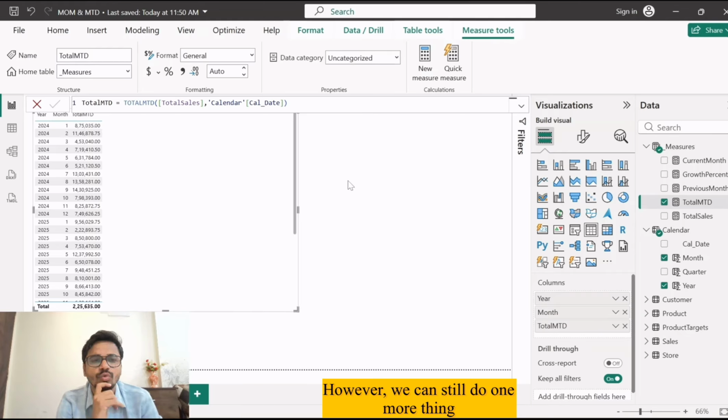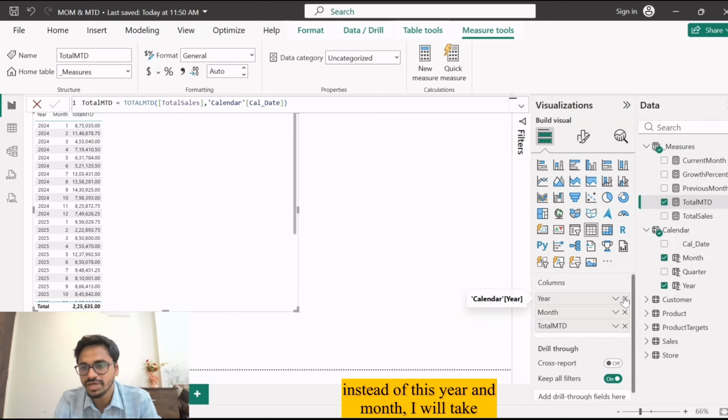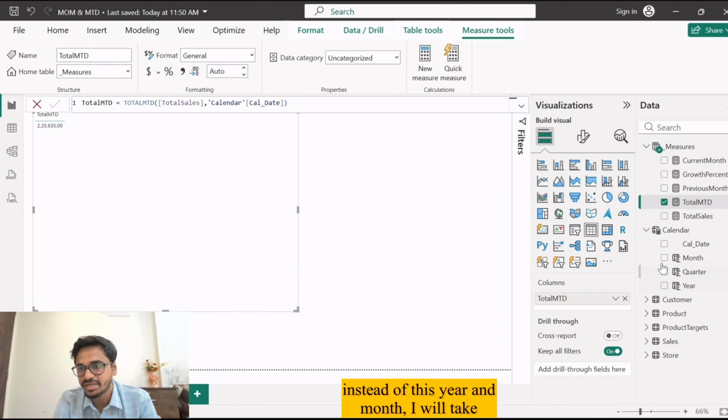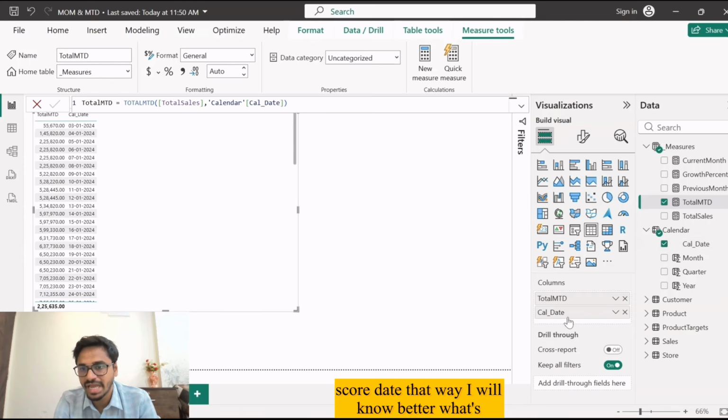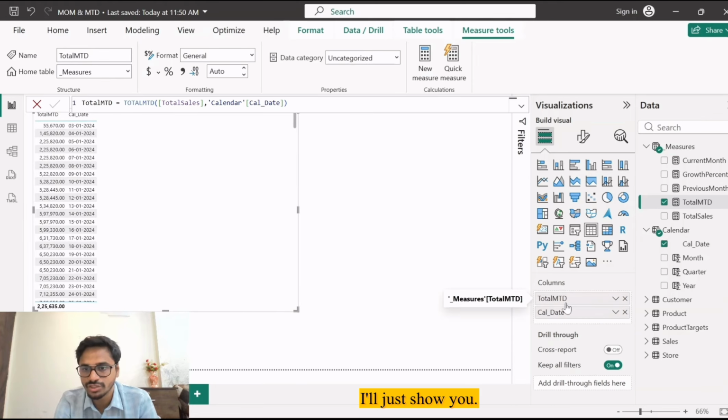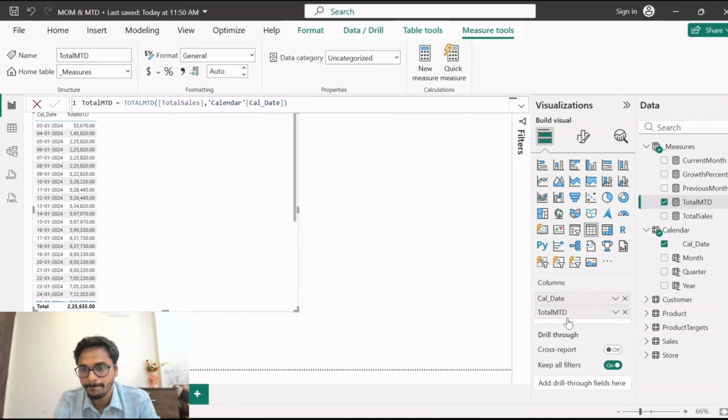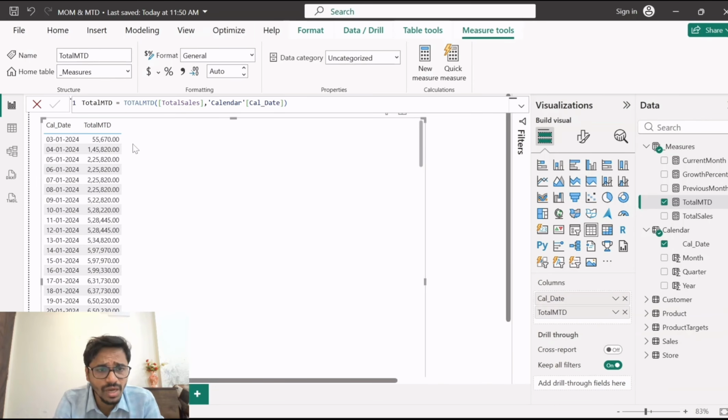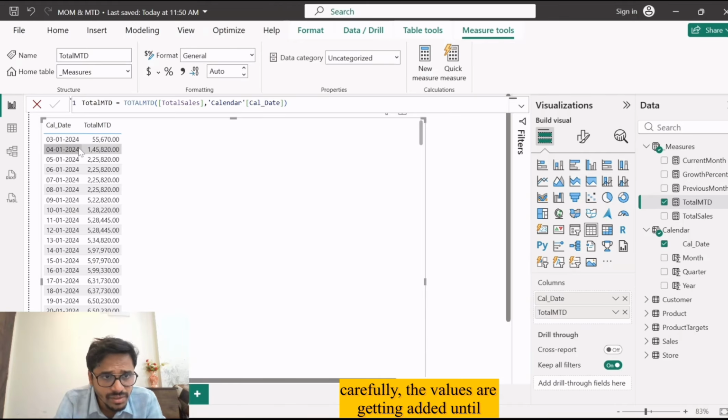However, we can still do one more thing. Instead of this year and month, I will take cal_date. That way I will know better what's happening. I'll just show you. Okay. Now if you have a look at this measure carefully, the values are getting added until the end of the month. You see this?